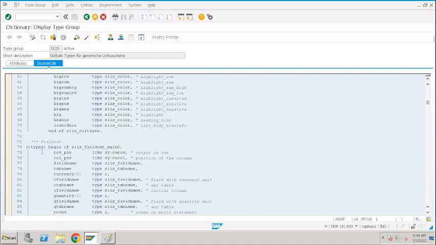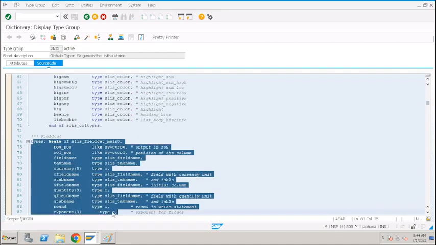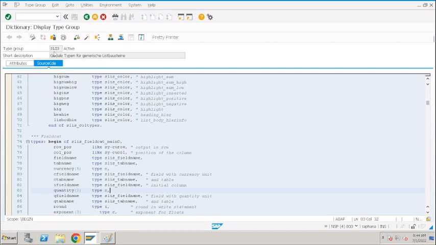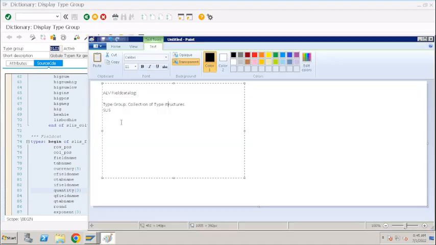So if you need to use any of these type structures to define the internal table or work area, you need to call this type group in your program. How to call the type group in your program? Using a statement called TYPE-POOLS, and call the SLIS. SLIS is a standard type group for ALV reports. Clear?